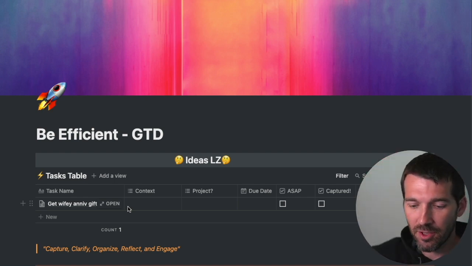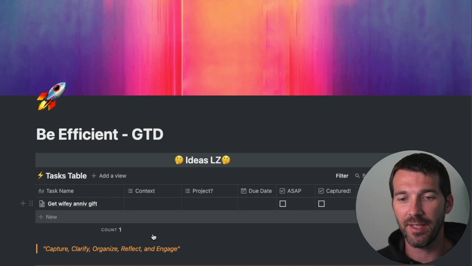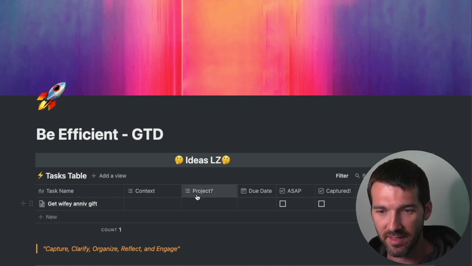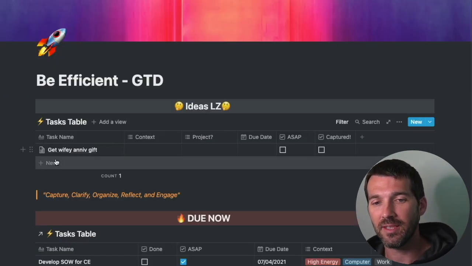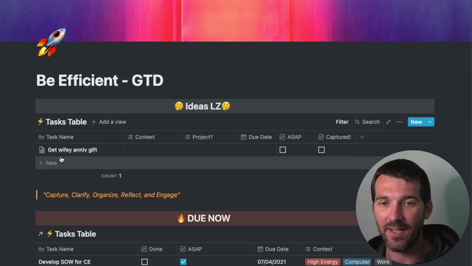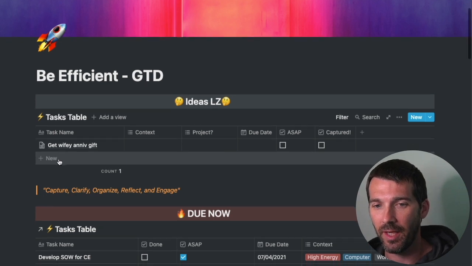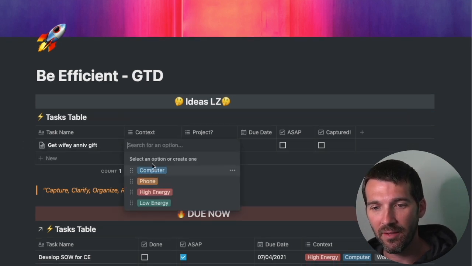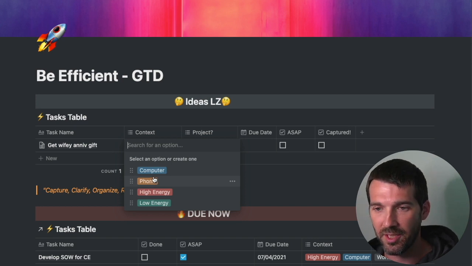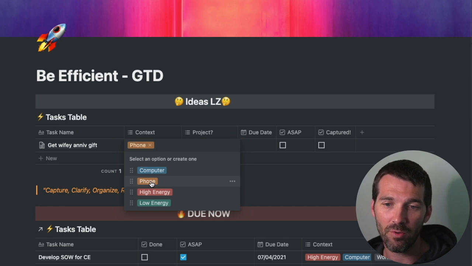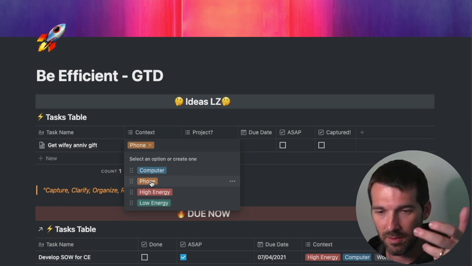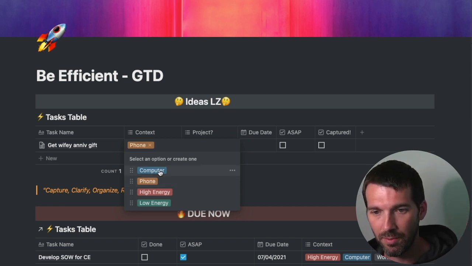Okay, so now check this out. Once these ideas are in here, and this is part of the Getting Things Done system, whenever you're capturing something, make it start with a verb. What is the action? The action in this one is I need to get my wife an anniversary gift. Now, for context, these come from a database, right? And we'll create one in a second because I actually have a process improvement I want to use. But this one I can do from my phone because I can go on Amazon or whatever on my phone or the computer.